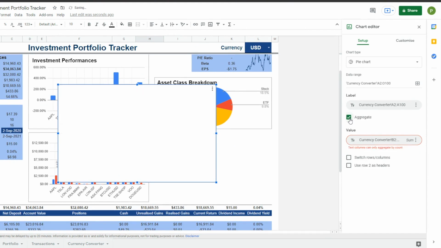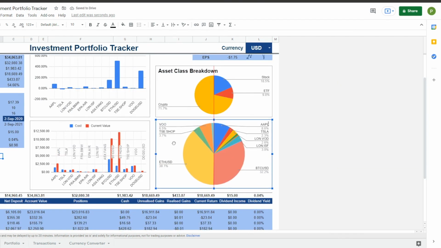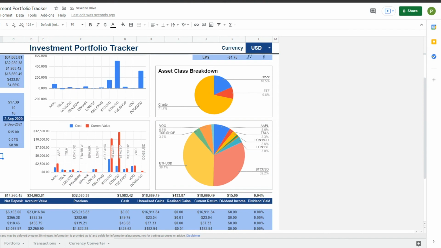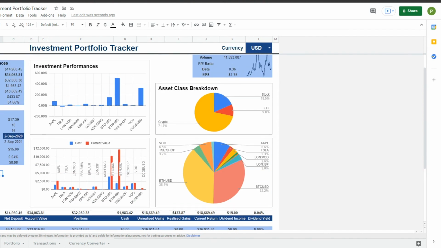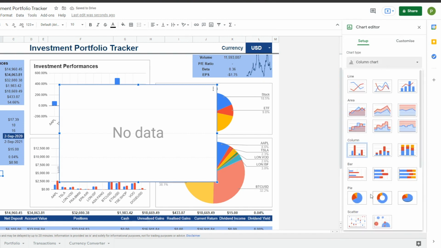We're going to aggregate this, use row 2 as headers. We're going to click the ticker as a label, and we want the current value. So we're just going to center it here. And we have actually a fifth chart. This is the final one. This is for the cash balances. It's a simple pie chart.